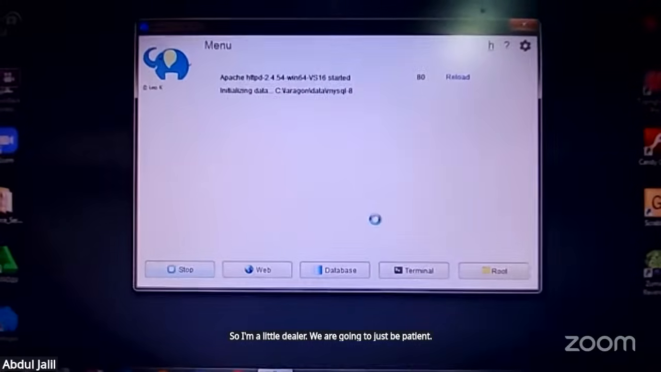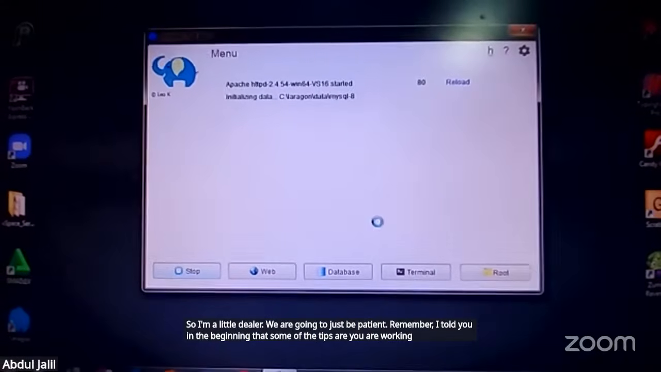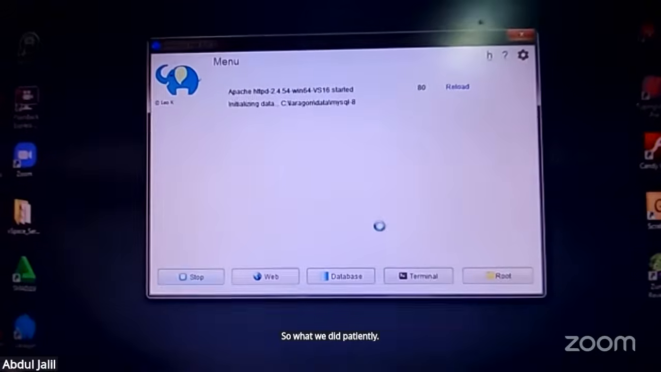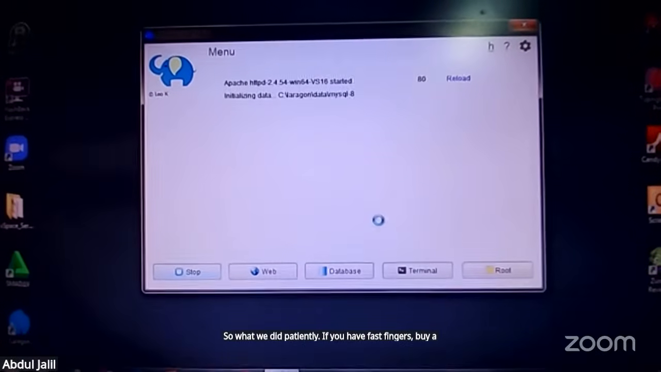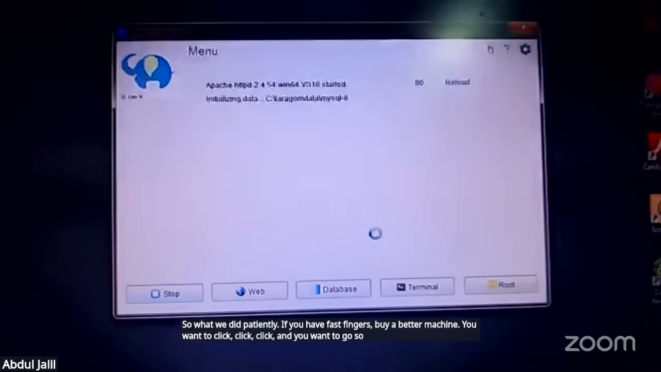Remember, I told you in the beginning that some of the tips are, you are working with a slow machine, so work with it patiently. If you have fast fingers, buy a better machine. You want to click, and we want to go so fast. Sometimes you'll go faster than the machine.